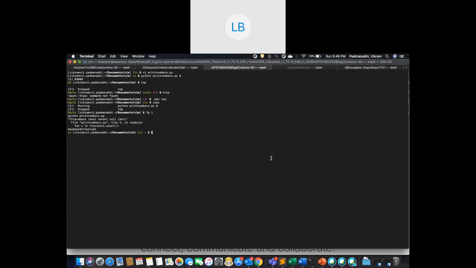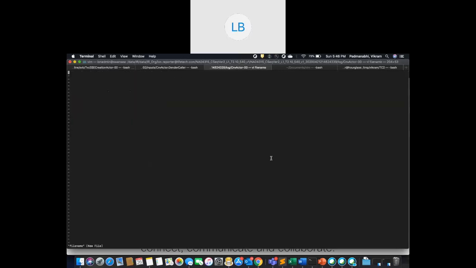So how can I create a file here in Vim? Vim has much more advanced features than any other editors, but the only thing is it has extensive commands to remember when it comes to usage. So I'll be taking you through some of the basic commands here, which will be helpful for you. If you want to create a new file here, type vi and then the file name. So this file is created now.